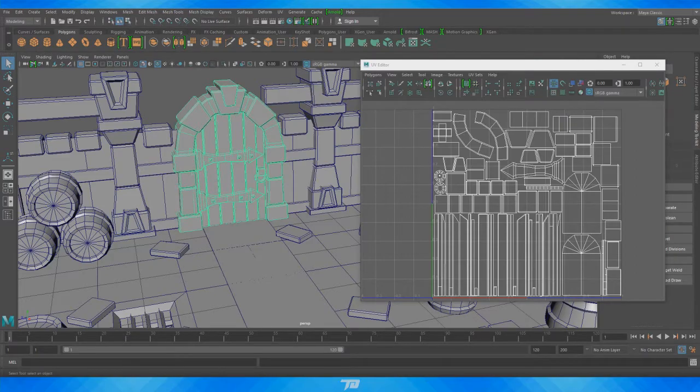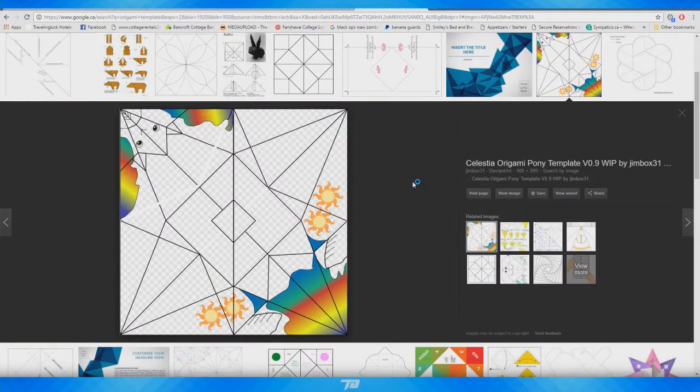If I dive over into Google Images, a great way to picture it is like origami. This is apparently a celestial origami pony template, so we're just going to go with that for now. As you can see, this is a 2D object, but we know it can be folded into a 3D object, and it's sort of like that, but the reverse, with UV mapping.